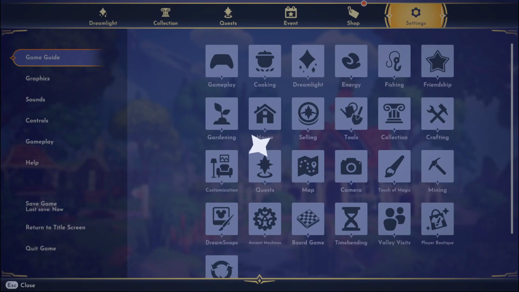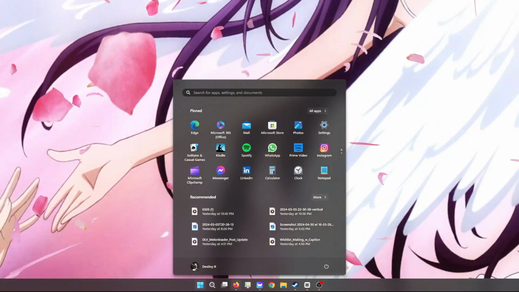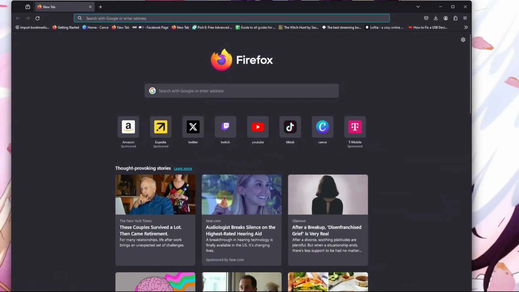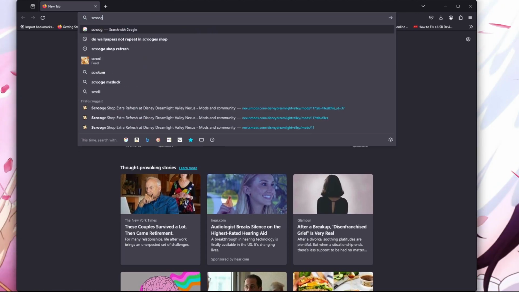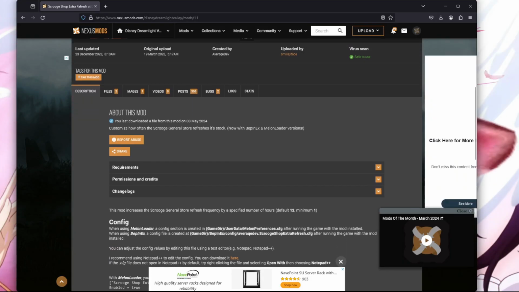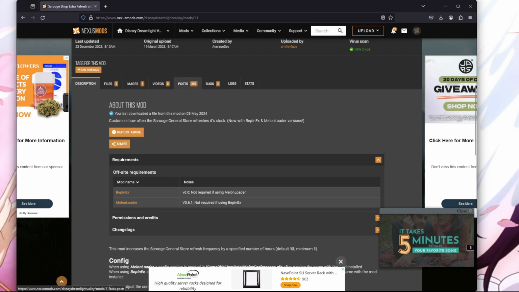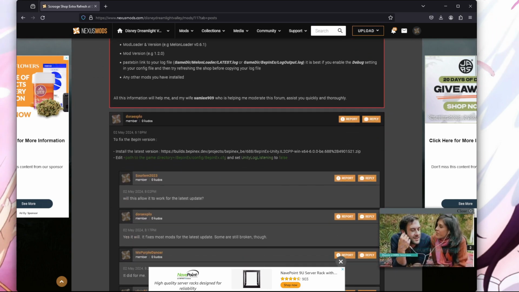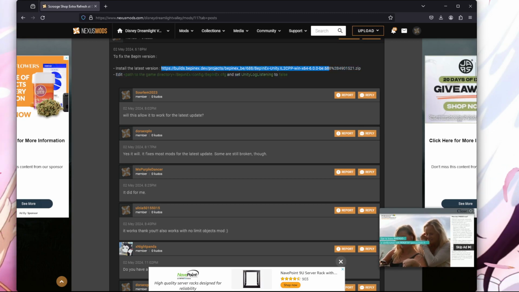All right, so you want to completely exit out of your game, and we are going to go ahead and open up our browser. So I utilize Firefox. You can completely use whatever browser you want, and we're going to go ahead to the Scrooge Shop Refresh mod. In the mod requirements, you can utilize the BepInEx. However, where I want to go is I want to go under posts, and there is a creator that created a post that told you exactly what the latest version is. So I'm gonna go ahead and copy this and open that link.